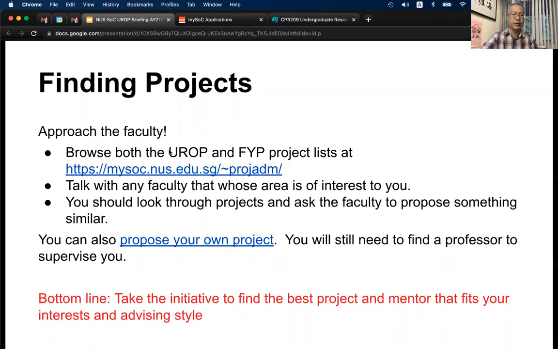supplemental program. It's an enrichment program. It's not necessary for students to take. And as such, profs being either lazy or very busy or both, don't bother proposing a lot of UROP projects. What they have to do is propose FYP projects because they're mandatory for a certain section of our students. Okay, so for this reason, it's important to look at both the UROP as well as the FYP portals. Both of those are relevant to you.